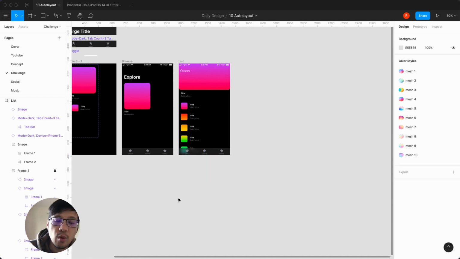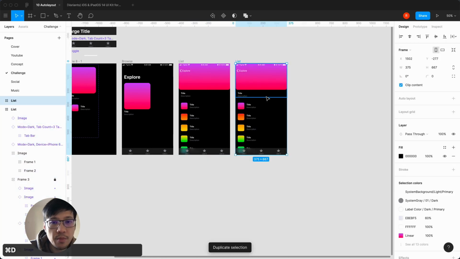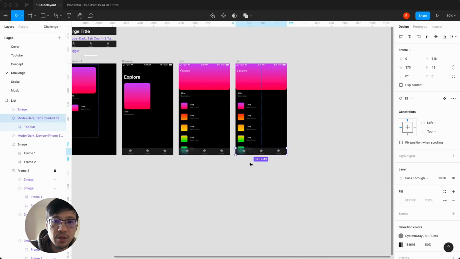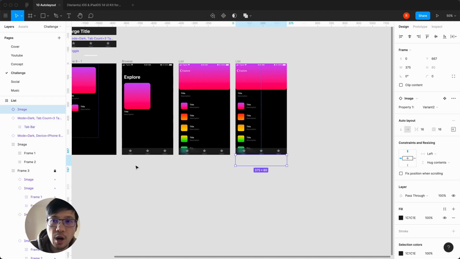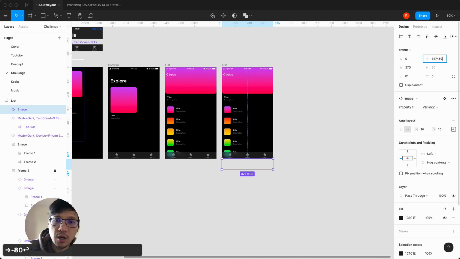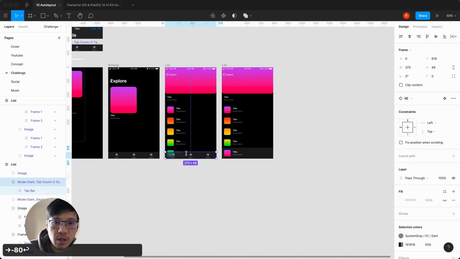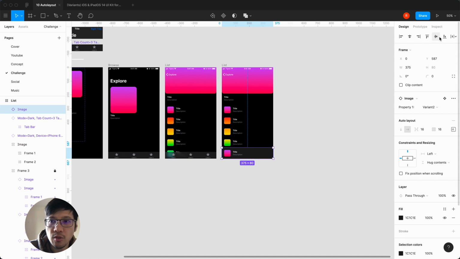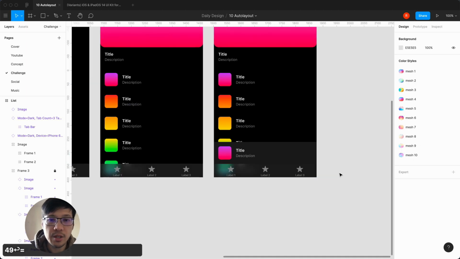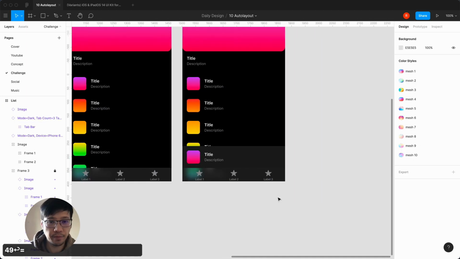So what we need to do next is Command D, and this view is practically the same. The only difference is we're just going to move this up. So we're going to do -80, and this one is 49. So being accurate, -49. So that is going to appear above.